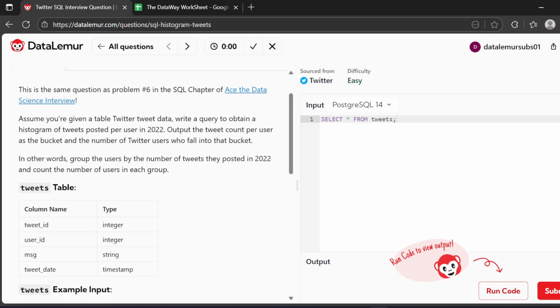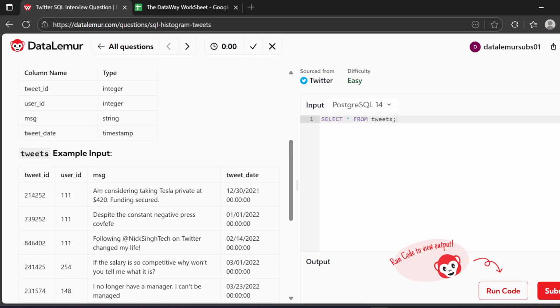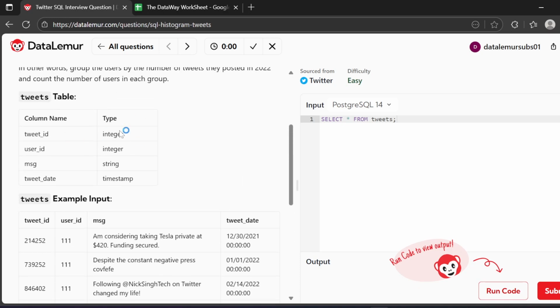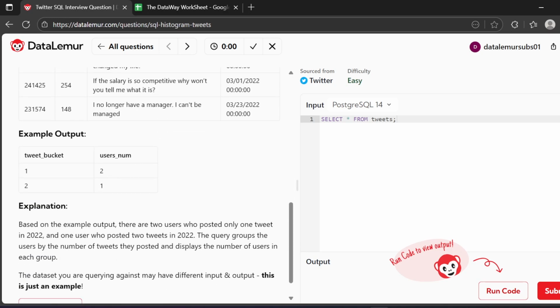You have to group the number of tweets posted by each user in 2022. They've given an example input, they've given the schema, and this is the output that they want. This is the tweet bucket. So 2 users have posted 1 tweet, and 2 tweets has been posted by 1 user. That's what is written over here.